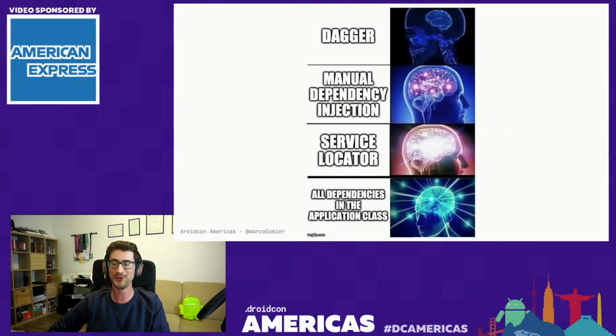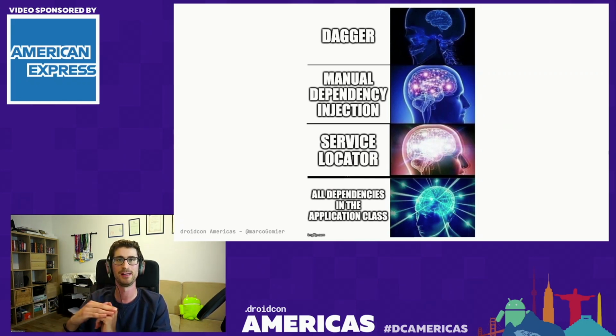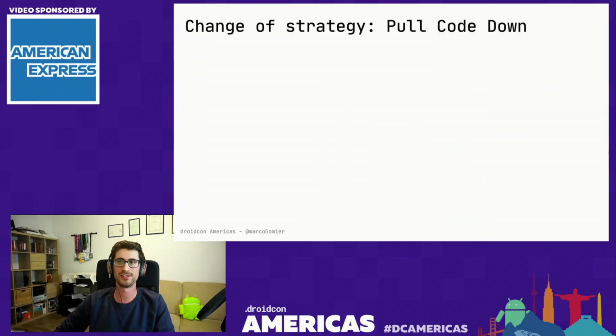And because we were using the application class as a service locator, we had all the dependencies inside the application class. Of course, this is one of the reasons that we decided it was time for a better and stronger architecture. So for this reason, I was not able to move all the code down to the library level, because the library level then cannot access the app layer, so I was stuck.